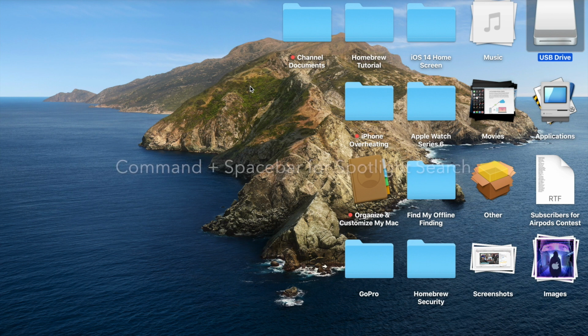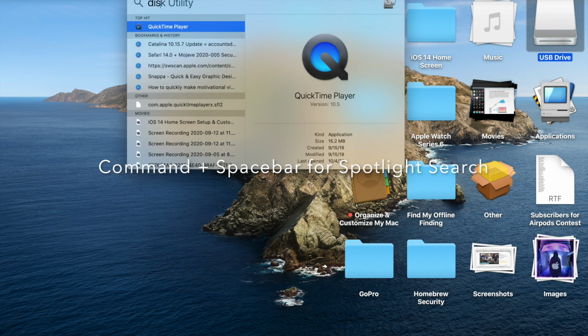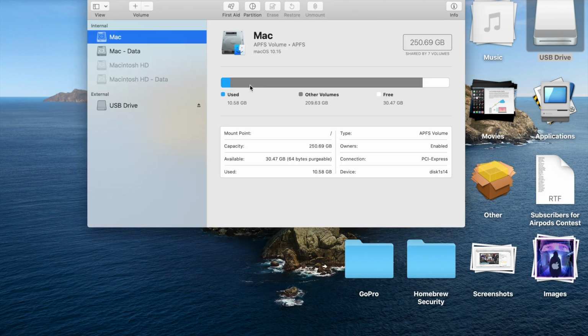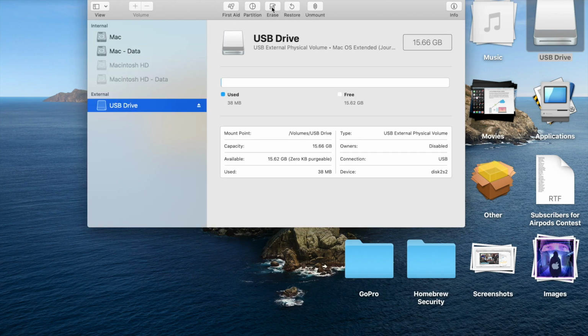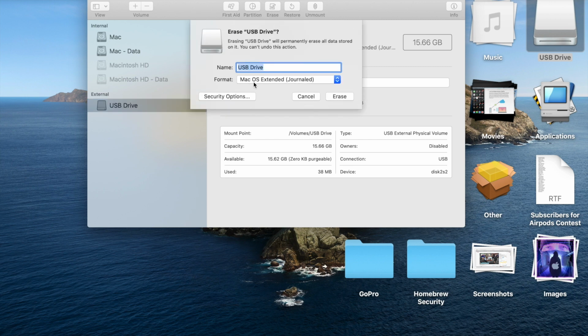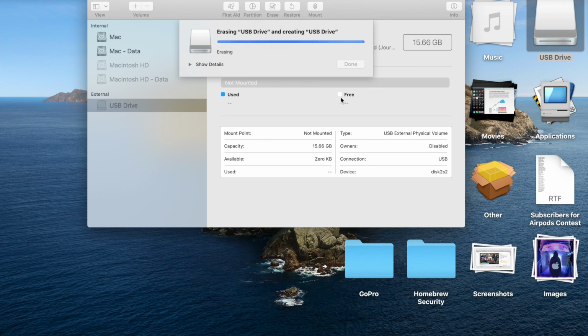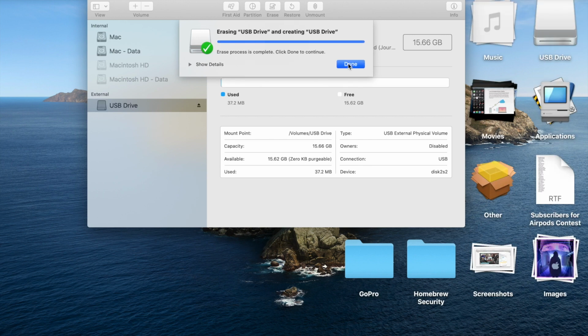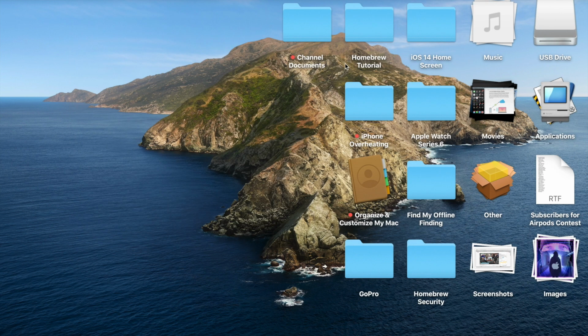So first step, we're going to open up Disk Utility and rewipe this drive. Click on the USB drive, click erase, make sure it says macOS Extended Journaled, and erase. Click done and quit out.